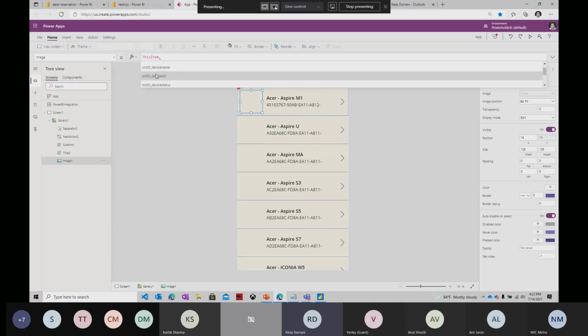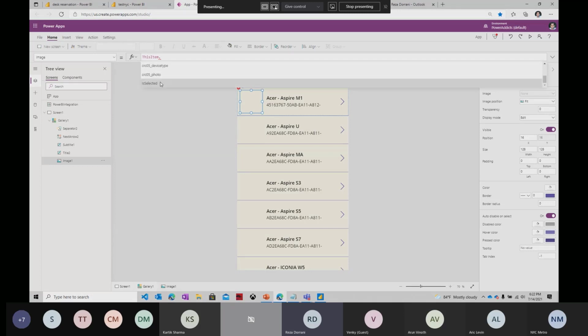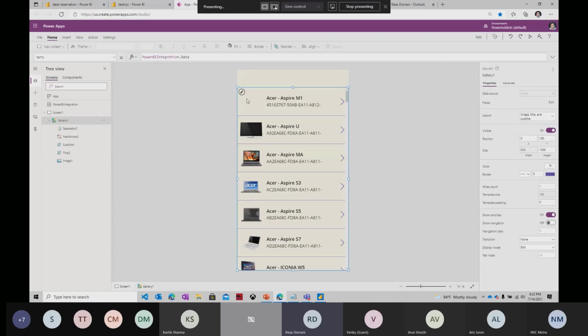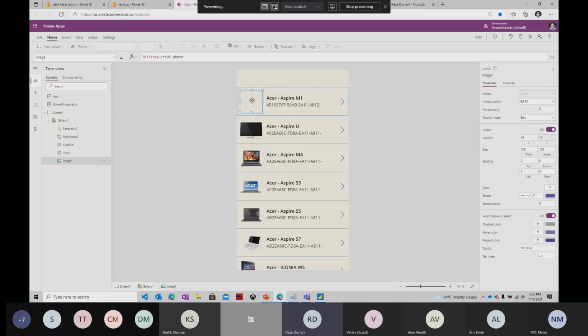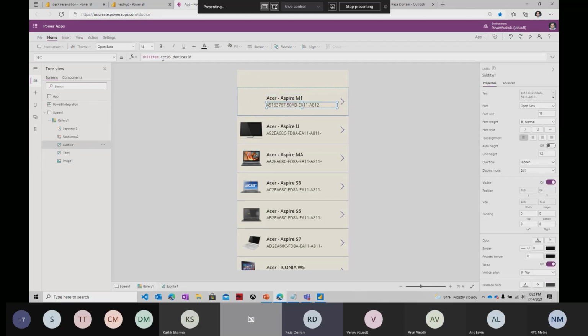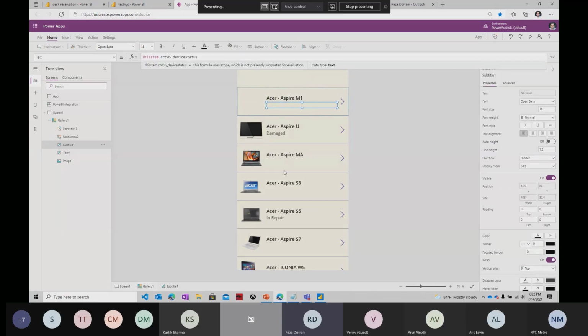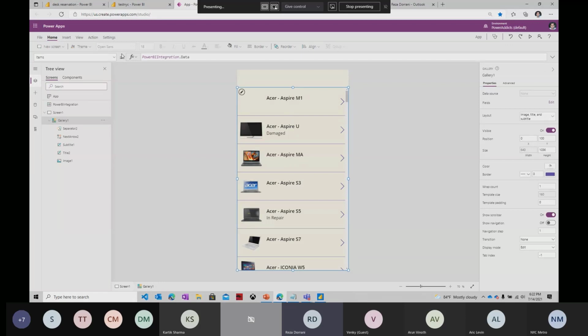So you see those fields that I selected, they are all listed right here. So I'll pick photo. It will paste the photo of my device right here if it's existing. I have my device name. Maybe I would like to show the status of my device, so I can change this to device status. So it shows me the status of my device right here.